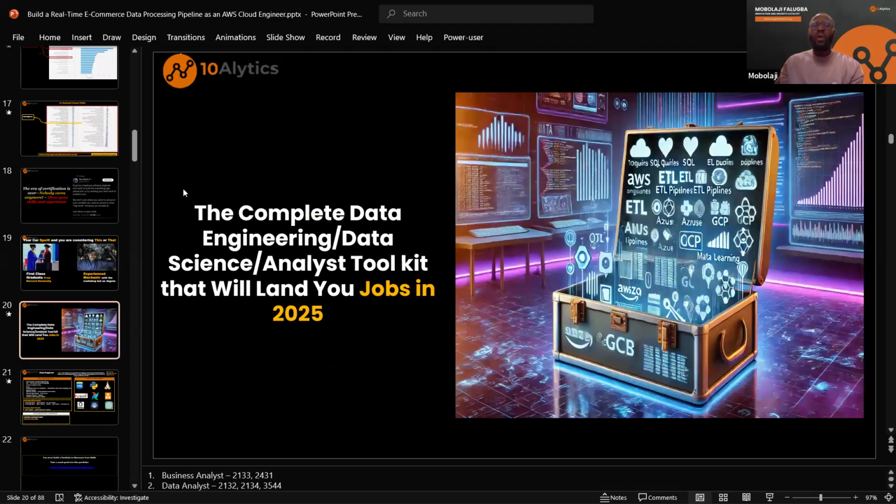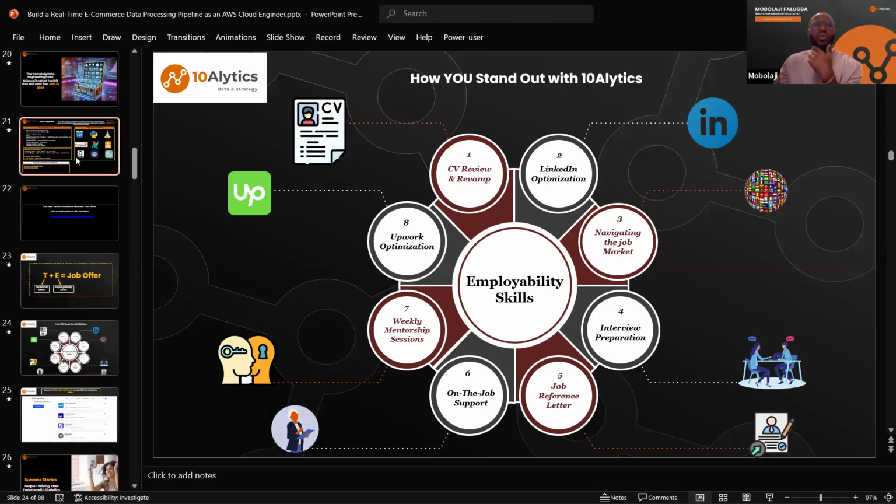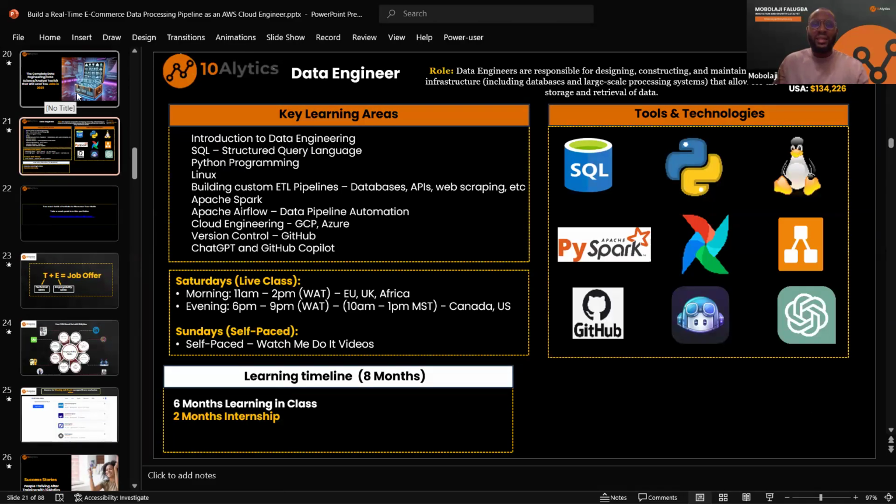So now, what is the complete data engineering toolkit that you need to land a job in 2025? This is where we get to know exactly what we are going to be learning, the tools that you are going to be exposed to. If this is meant for you, we will be finding out right now. Now, what are the tools that you need to learn?